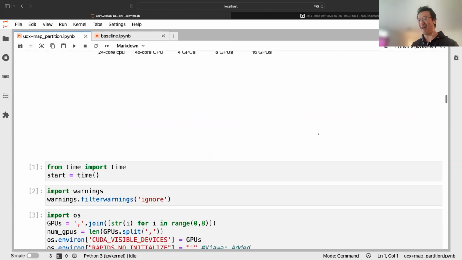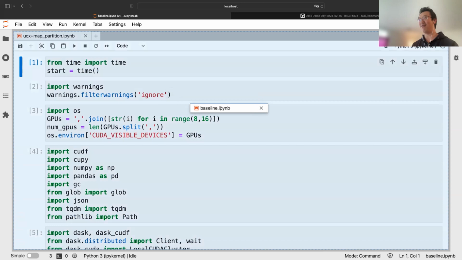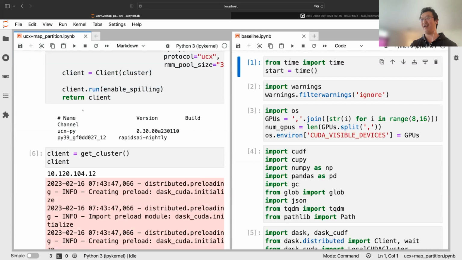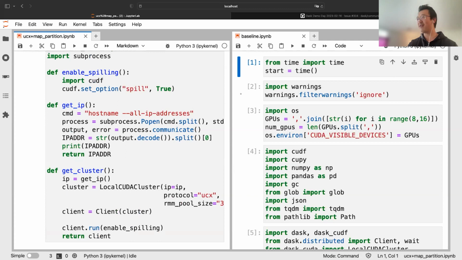I'm going to compare the two notebooks I have, the baseline and our optimized version. So I'll just make them side by side. Let me do it this way, actually. Okay, yeah, I like to do it this way. Maybe I can make them a little bit smaller. Is this still okay?